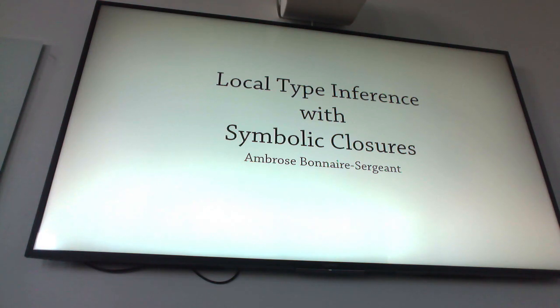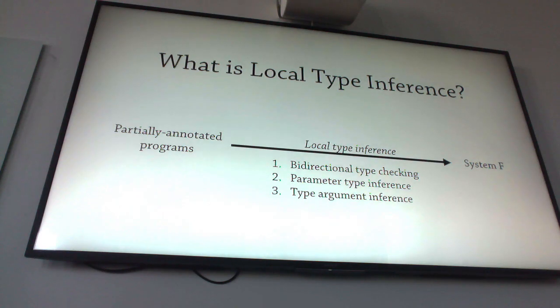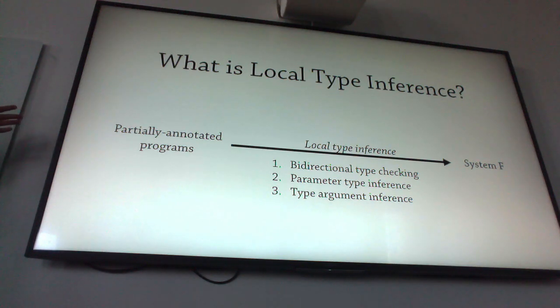I'm going to talk about local type inference with symbolic closures. Alright, what is local type inference? Well, it's an algorithm that takes in partially annotated programs, sort of like Clojure programs or Racket programs, with some annotations, and then this algorithm outputs an explicit typing discipline like System F. So this local type inference algorithm really comes in three parts.